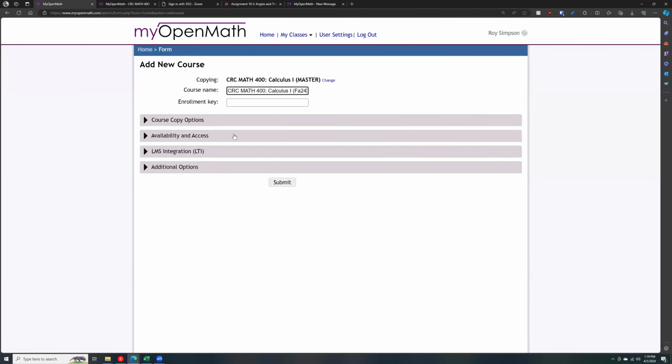As far as enrollment keys, this is something that Andy just mentioned. The enrollment key is only necessary if you're not going to embed this into Canvas and you're going to have students enroll directly into MyOpenMath, actually log into MyOpenMath. And that's something that I'm trying to discourage people from doing because we'd like to have all of our information just on Canvas. You don't want your students to have to go to 2 different websites. So I wouldn't bother with the enrollment key.